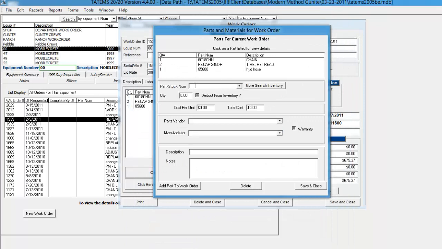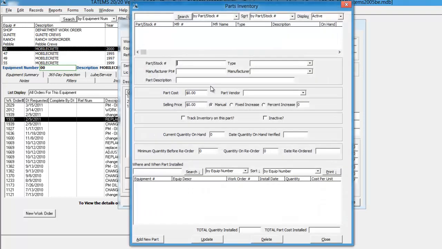So remember, you can always add on the fly by typing in the part number here. If it's not on the list, it'll ask you if you want to add it, and then you can add it. You just don't add as much detail as you would when you add it directly from the parts inventory screen, where you can add all the other information like the vendor and the manufacturer and the type and that sort of thing and the quantity on hand.